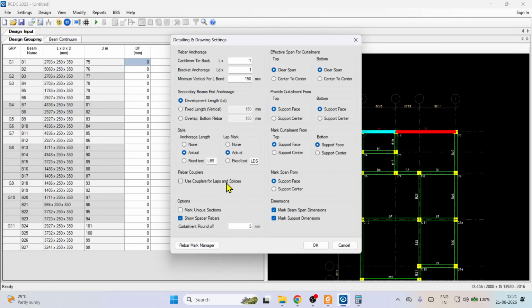Use coupler for the lap and splices. Okay, you can also click and you can use this. Okay.